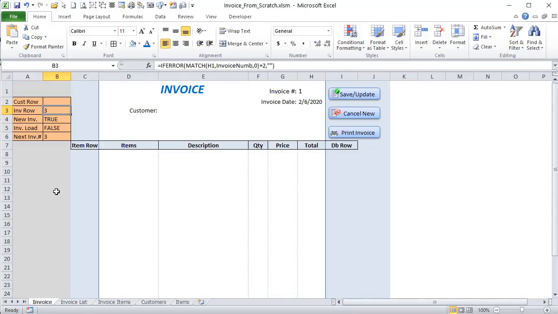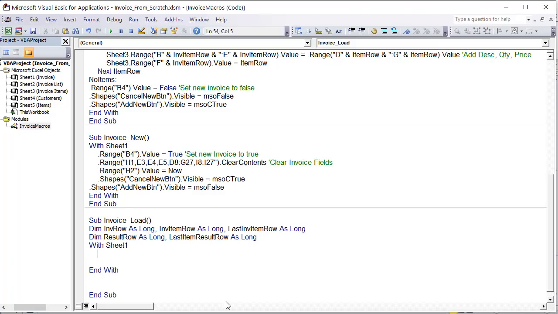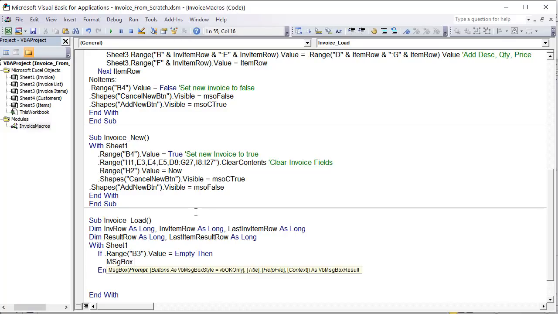Now let's continue on with the code. Invoice B3, check for that. Let's check for B3: if .Range("B3").Value equals empty, then MsgBox "Boss, please select a correct invoice number." Then Exit Sub. This lets the user know that we need to make sure we get a correct invoice.